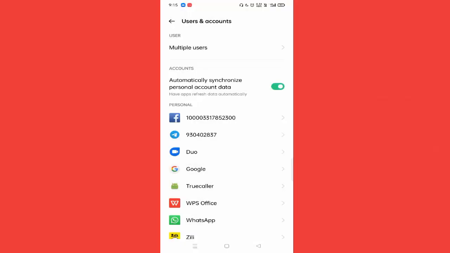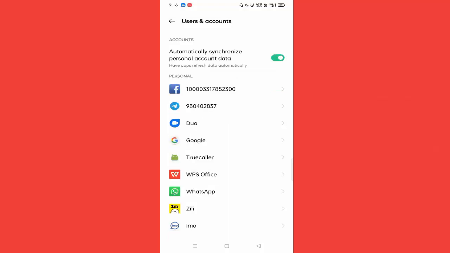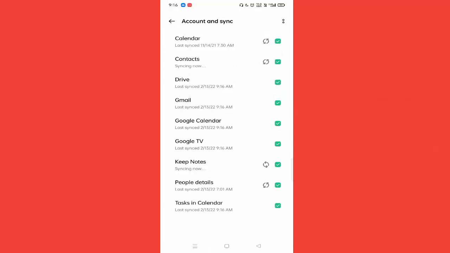Again click on OK. Once you have turned this off and on, after that you can see here Google, just tap on this. If you are using multiple email IDs on your mobile, it will show you the multiple IDs. You have to select which email ID you need to synchronize. Select that email ID. After selecting, you can see here top right side two dots, just tap on this. You need to tap on sync now.